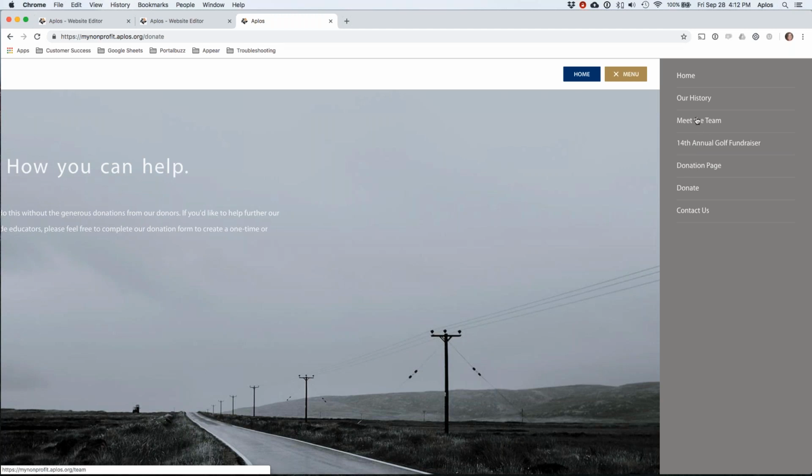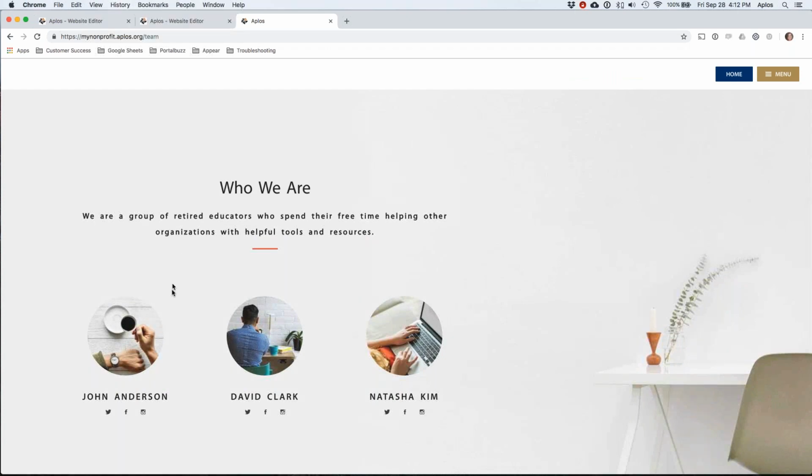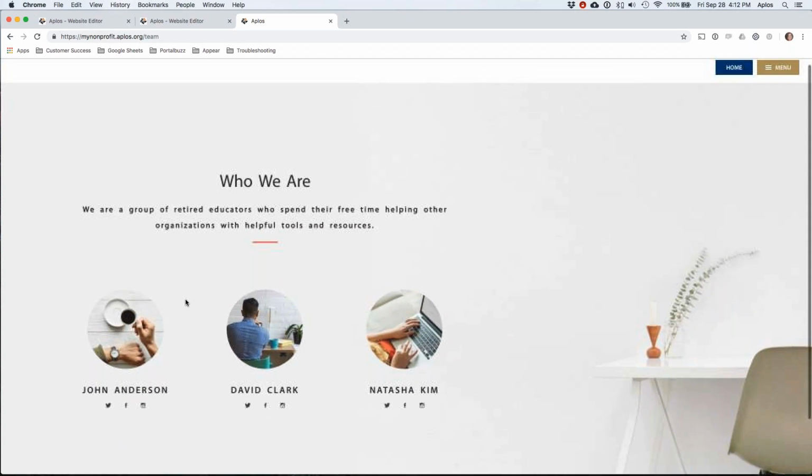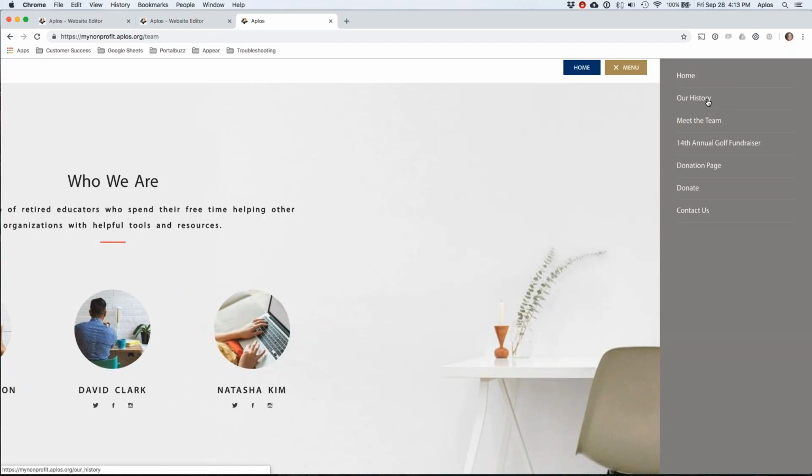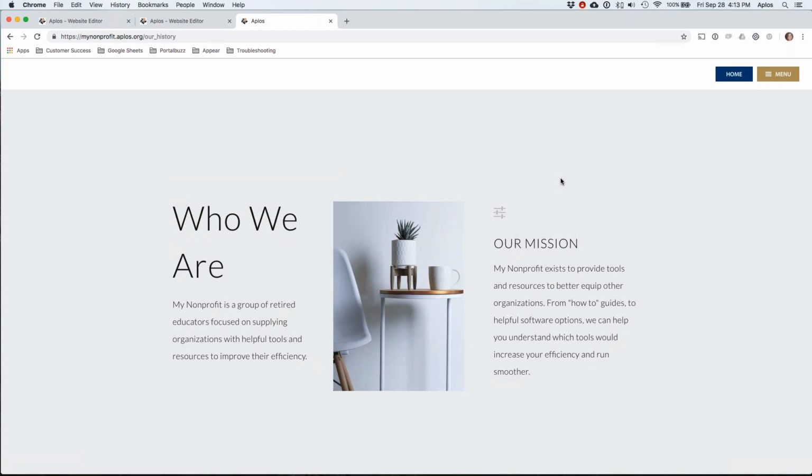A couple other page options. You might want to show people who the team is that runs your nonprofit. You might want to share a little bit about what you guys do. These are just options of pages that are available to you.